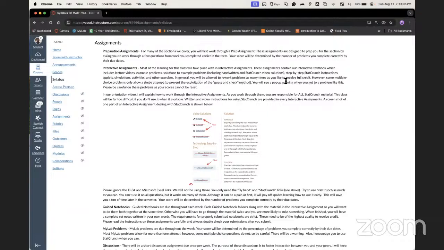All right. So as you work through these, for most of the problems, you can keep redoing them an infinite amount of times, and you won't be penalized. However, there are a few problems that you can only do a certain amount of times before it's going to lock you out and you won't be able to get credit. And that's going to be some of the multiple choice questions.